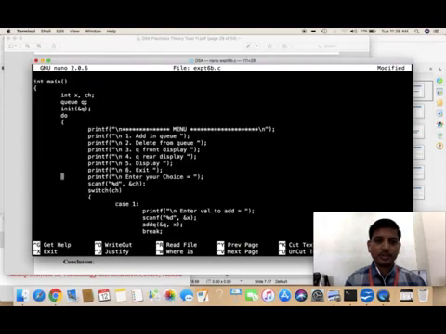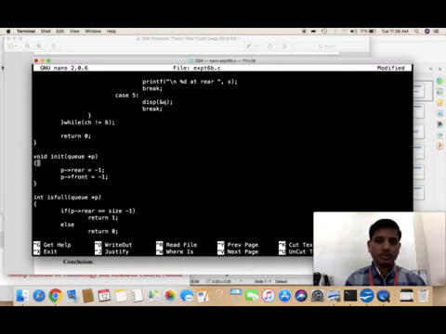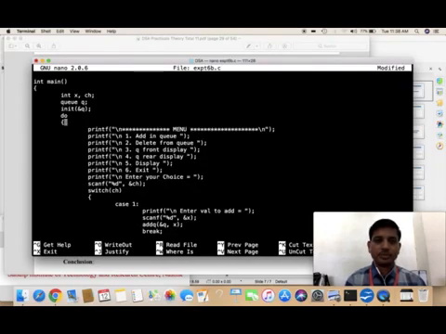Now in the init queue function, what we are doing, let's go to the init function. In the init queue function, we are declaring p of rear and p of front equal to -1. That is, rear and front are taken as -1. So it is queue initialization. Then after that, in a do while loop, first we are printing our menu: 1 for add queue, 2 for delete queue, queue front, queue rear, display, 5 for display the whole queue, 6 is exit. And enter your choice.